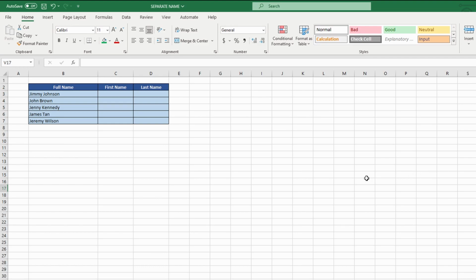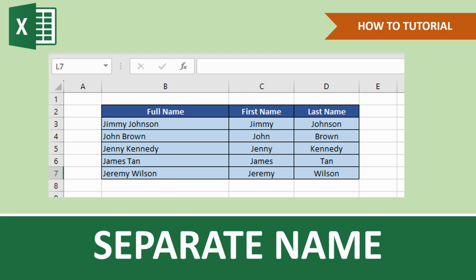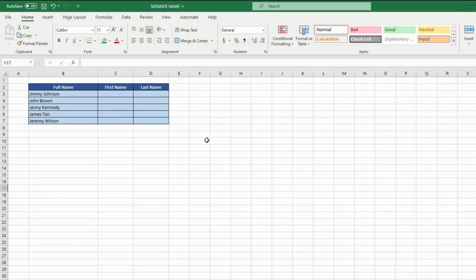For today's video, we are going to talk about how to separate names in Microsoft Excel. Let's get started. First, all you have to do is select the data that we want to separate. Here, we have a list of full names and we want to put the first name and the last name on the columns right next to it.